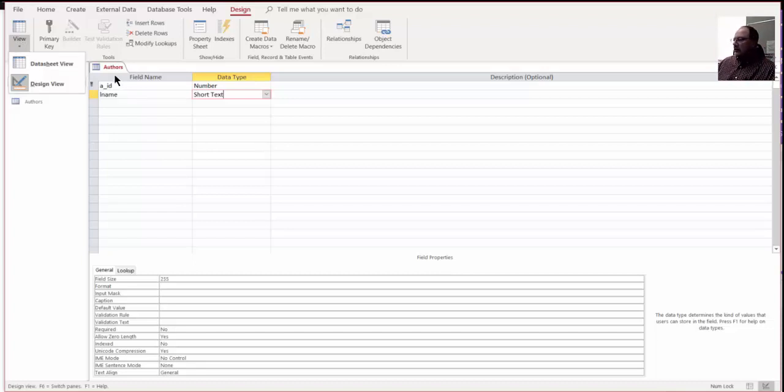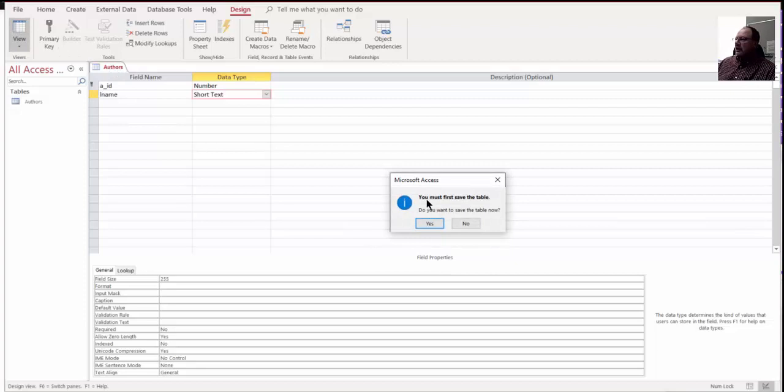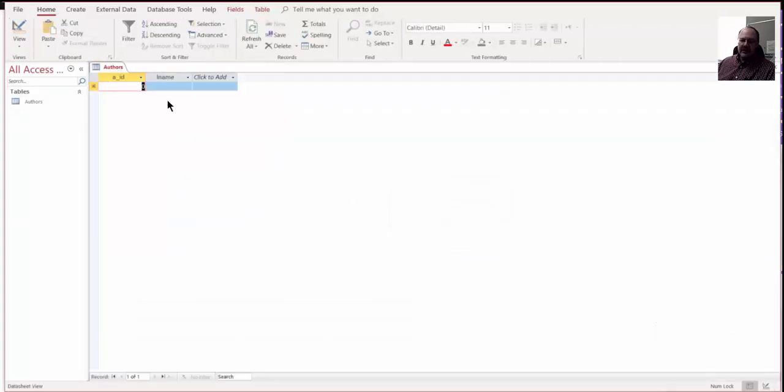Okay, so we're going to go ahead into the view, change the view. I have to save the table. Do you want to save the table now? Yes. So this is the datasheet view. Again, clicking datasheet and design. Design is how you build it. Datasheet is how you enter information.